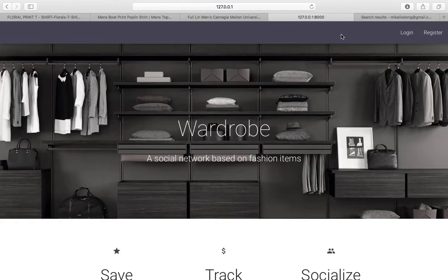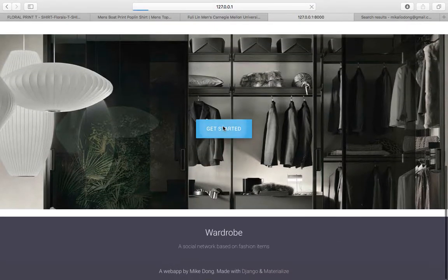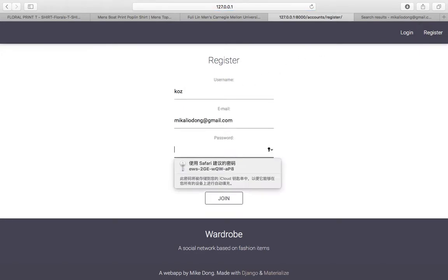It's a web app called Wardrobe. What we can do with this web app is that you can save your favorite fashion items, you can track the price of the items after you have saved them, and you can socialize with your friends. So let's just get started by registering as a new user here.